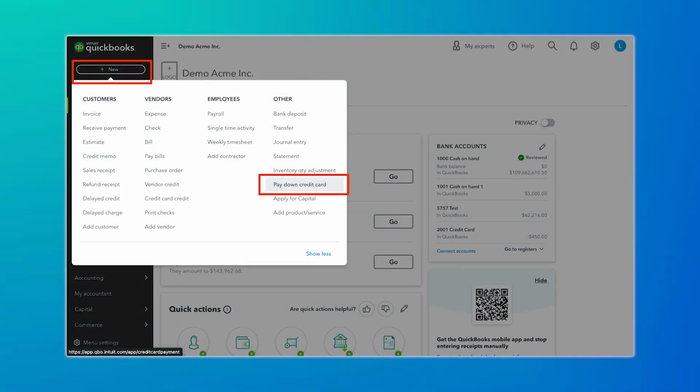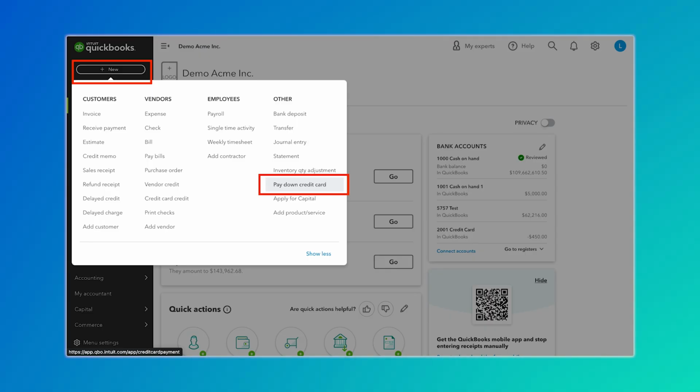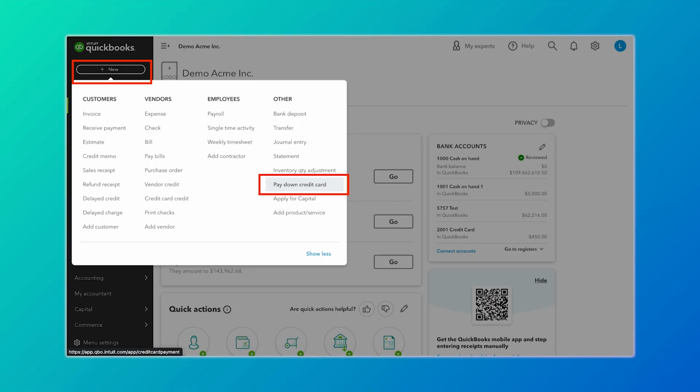After you click plus new, a menu will open. Under the other column, select Pay Down Credit Card. This option is specifically designed for recording credit card payments, so it is the correct choice when you are paying off your credit card balance.